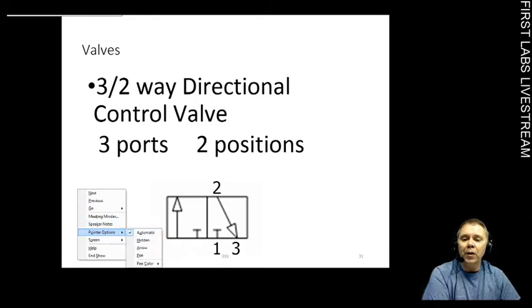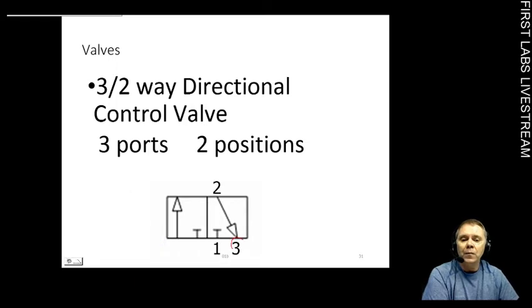Just going to see if I can bring up some pointer options here. Pen, there we go. So that would be the exhaust, and port number 1 would be your air intake. You notice there are 2 boxes here, this box right here and this box right here. This is because this valve has 2 positions. This is the first position, and you can see by this little T connector right here that it's blocked. No air can get in. This valve is not letting air through.